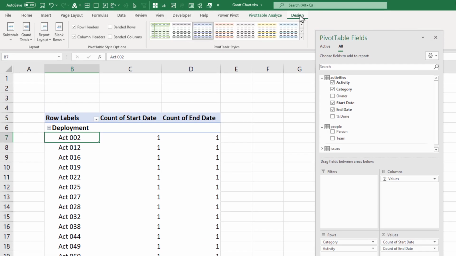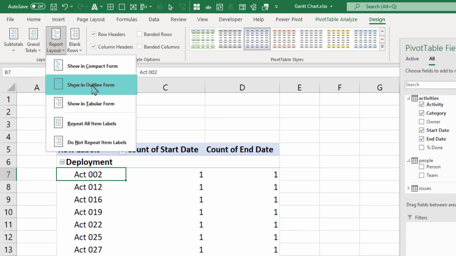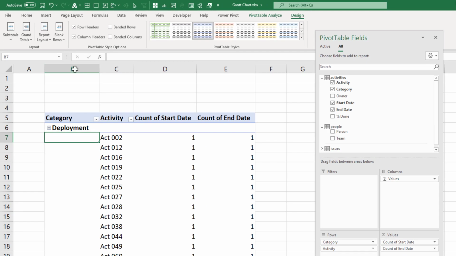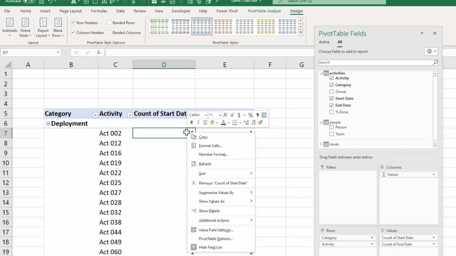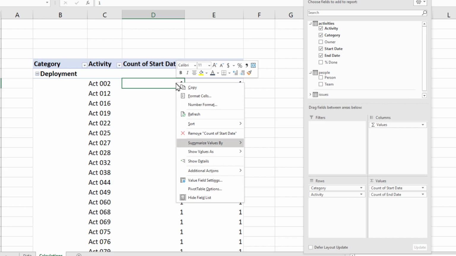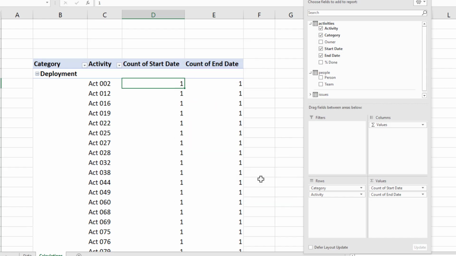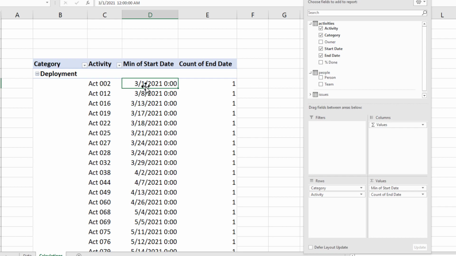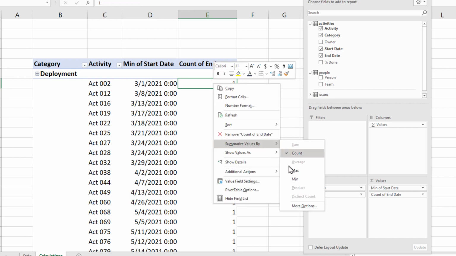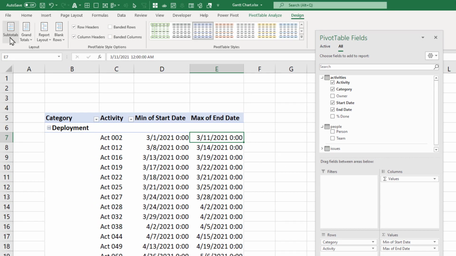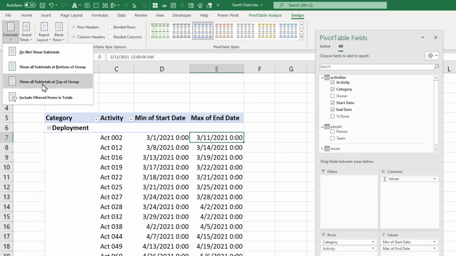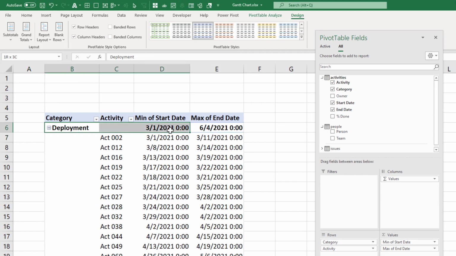First up, I'm gonna change my pivot table design to an outline format so that category and activity take up separate columns. Next, I'm gonna right click on the start date and then summarize this as minimum start date so that we'll get the earliest start date for each activity. We'll summarize this end date by the maximum. Finally, I'm going to add subtotals at the top so we can see for each individual category itself when is it that we can start it and when does it end.